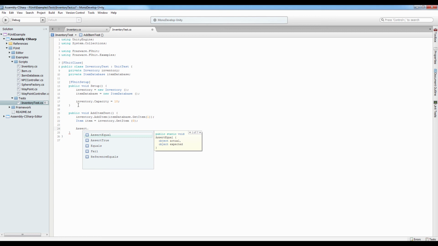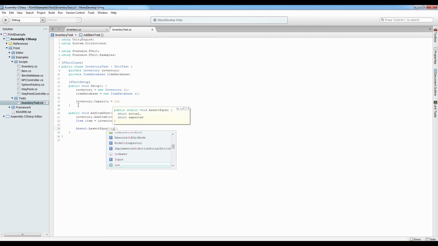For the first case, we'll use the assert_equal method of the assert class. Assert_equal takes two parameters of the same type, where the first parameter represents an actual value and the second parameter represents an expected value. Well, we expect our inventory is of size 1, so we'll use that value as a second parameter. For the first parameter, or the actual value, we'll use the inventory class's slotsUsed property to get the current size of the inventory.